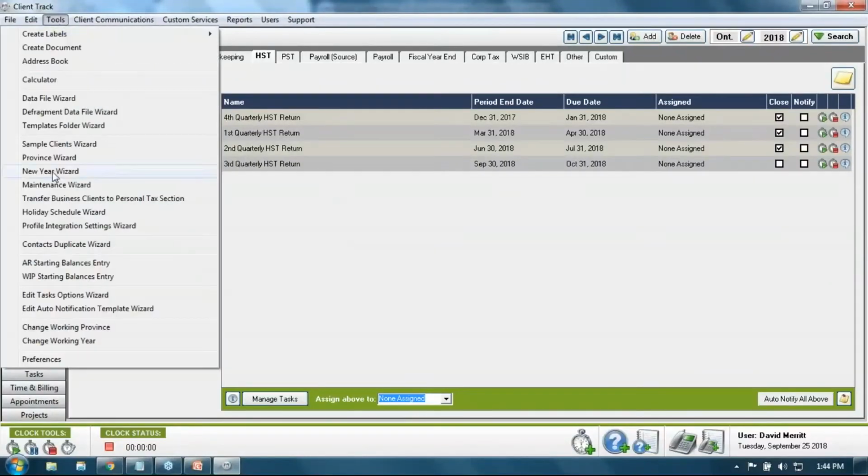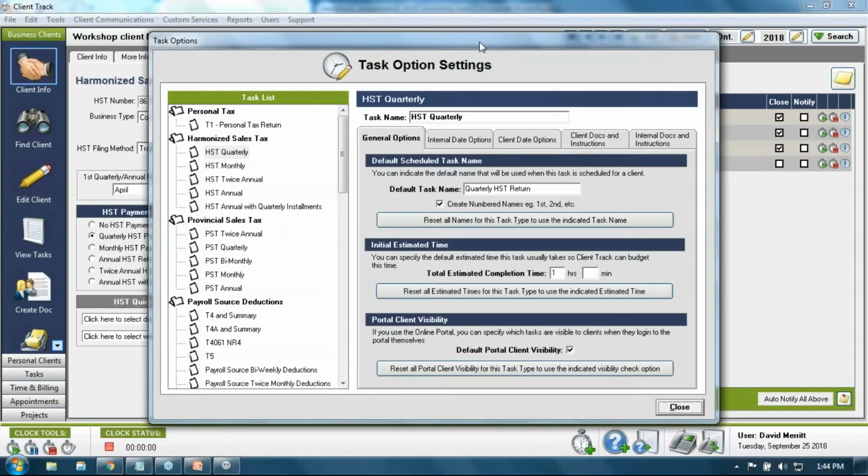So I'm going to go to the tools and I'm going to go to edit task options wizard. Okay, so it's edit task options wizard here in the tools menu. So what we're going to do is we're effectively configuring how we want our assembly line to work.